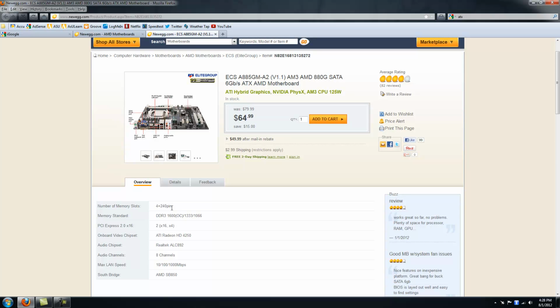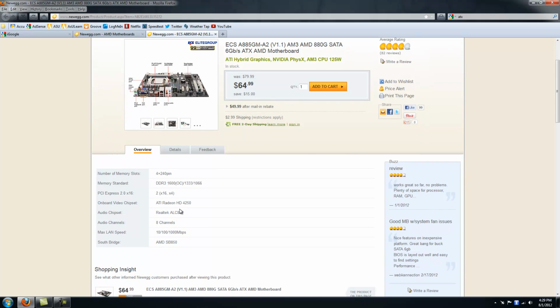But as long as you have 2 by 240 pin, or it doesn't necessarily have to be 240, it could have a different pin, though unlikely for this when this video is made for the type of RAM that's out. But as long as you have at least 2 slots, you should be fine for RAM. So keep that in mind.